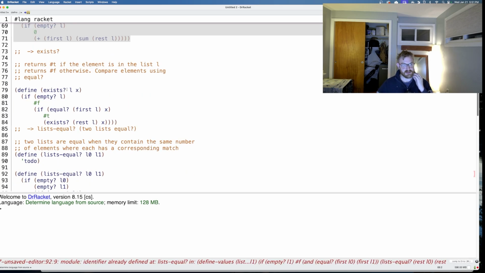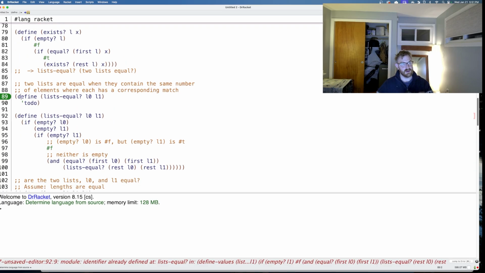We define exists, huh? Exists, huh, basically says, is there some element x in the list L? Here we're going to say if L is empty, it's false. This was another quick answer, by the way. Otherwise, we can check the first thing and see if it is equal. If it is, it's true. Otherwise, we're going to check the rest of the list. Okay, so that makes sense.